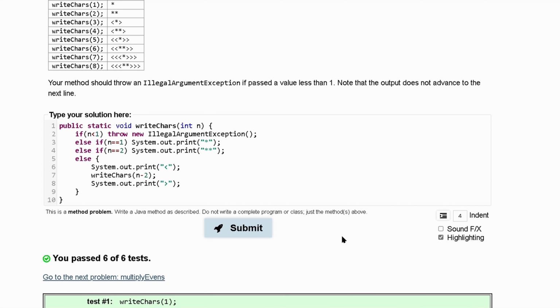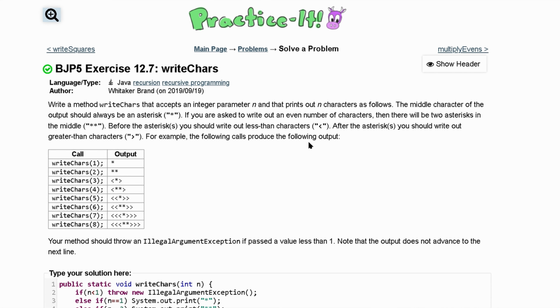So submitting that passed 6 out of 6 tests. That's our code for 12.7 write_chars.